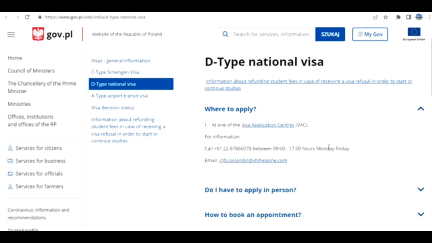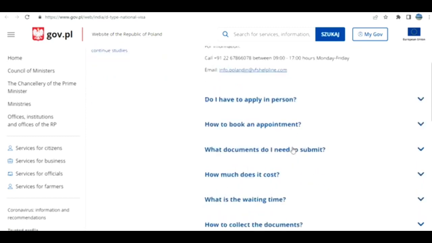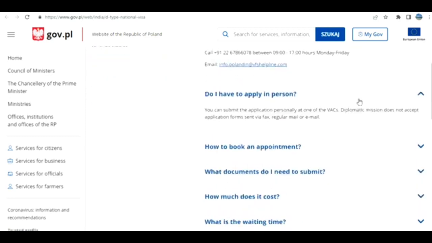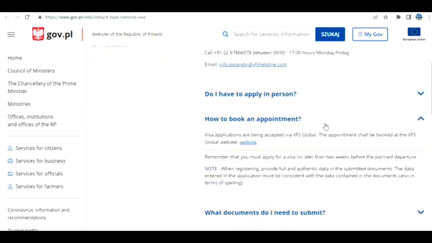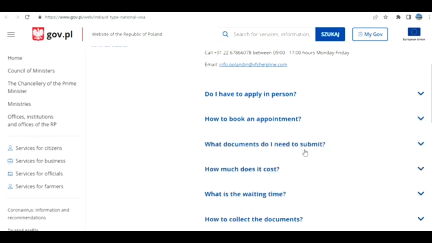Now they have all the information. You can apply at one of the visa application centers. Do I have to apply in person? How do I book an appointment? So VFS Global, so basically they have outsourced.